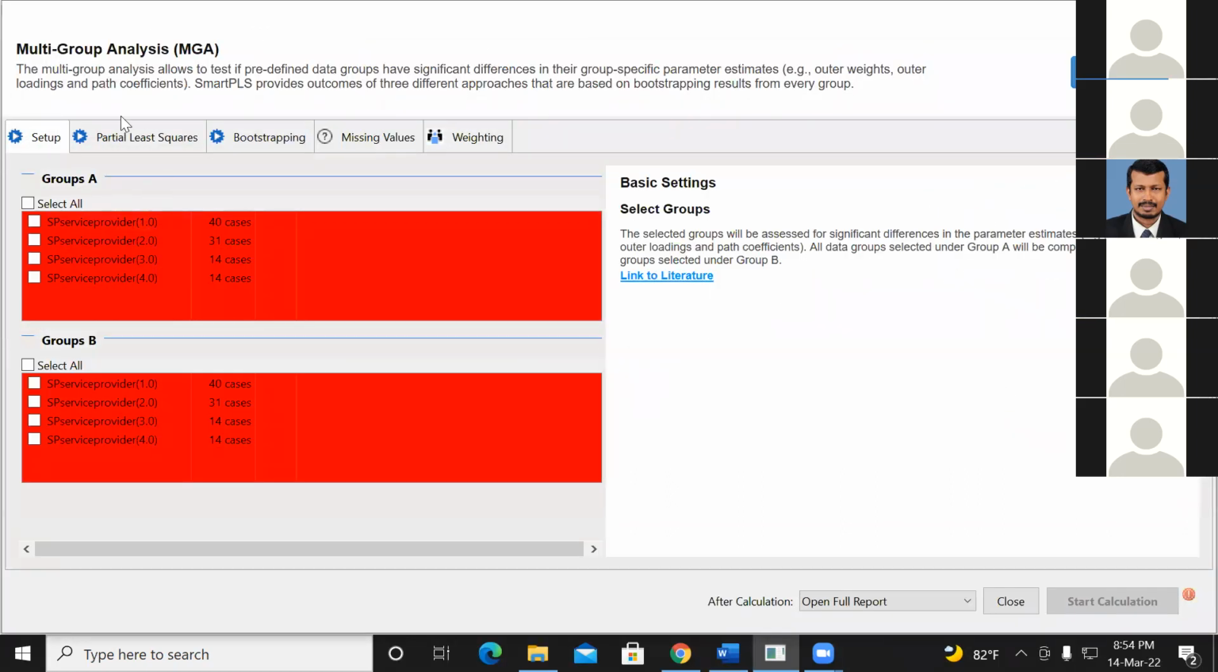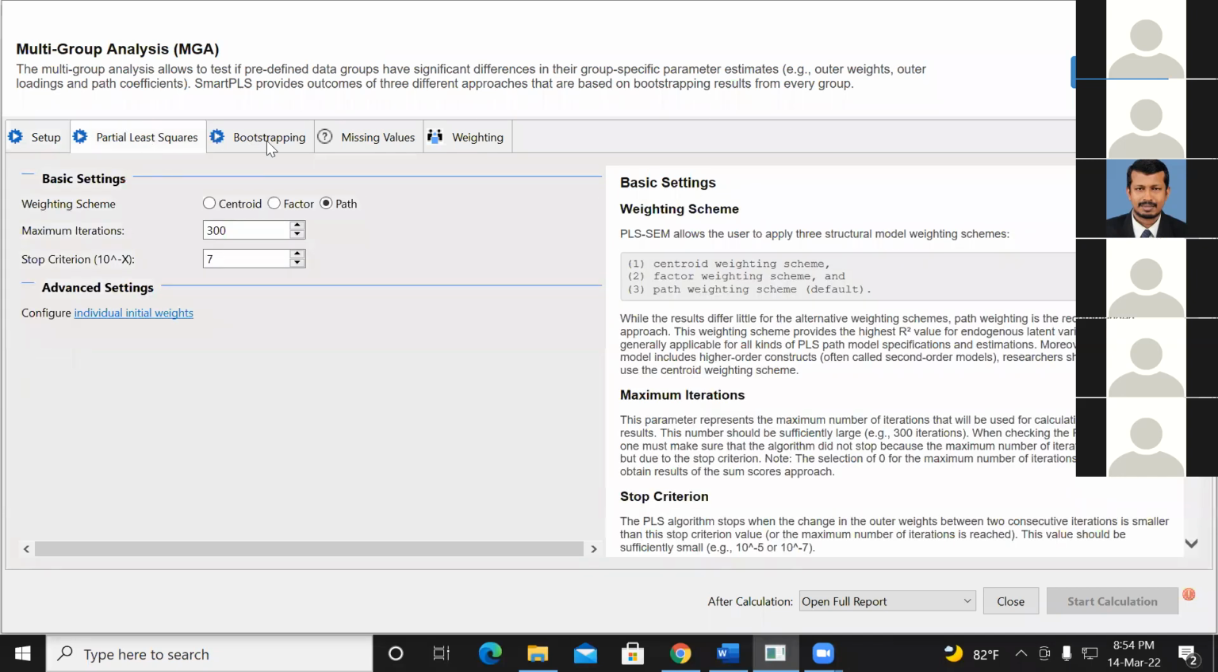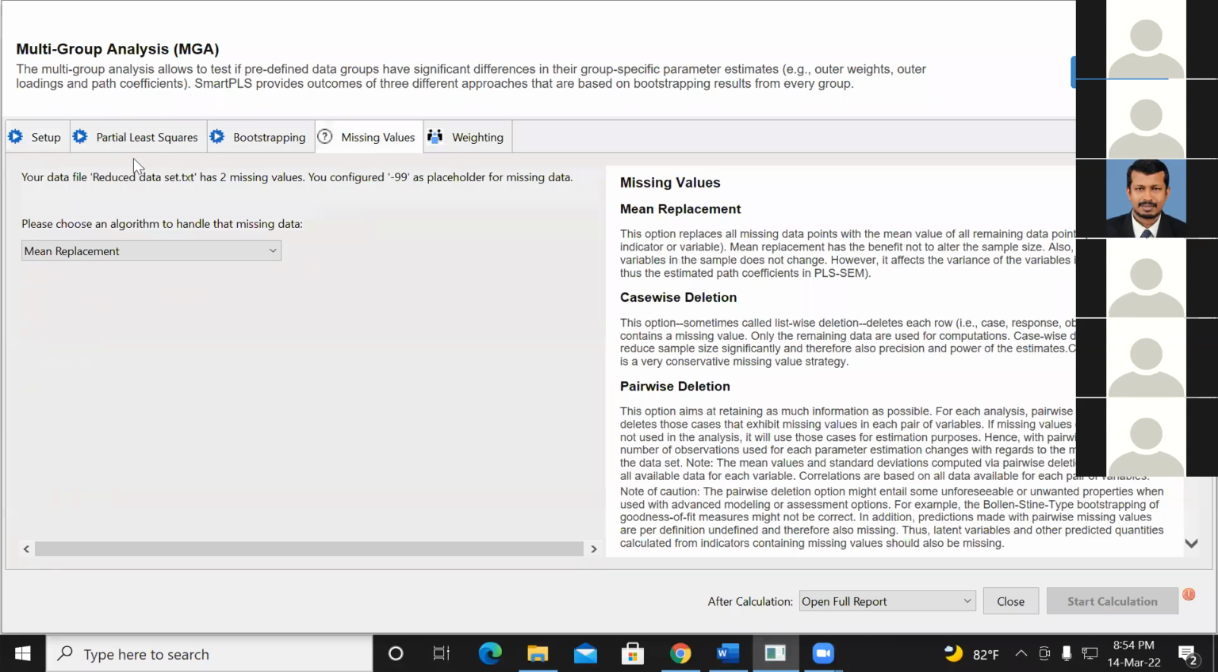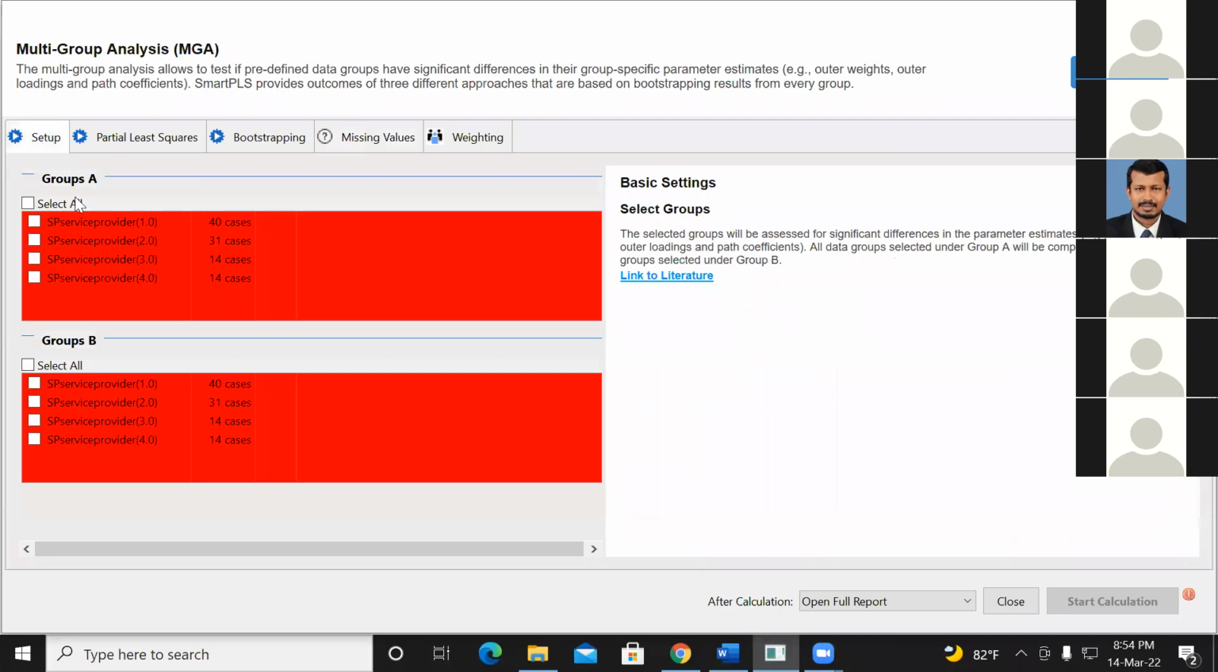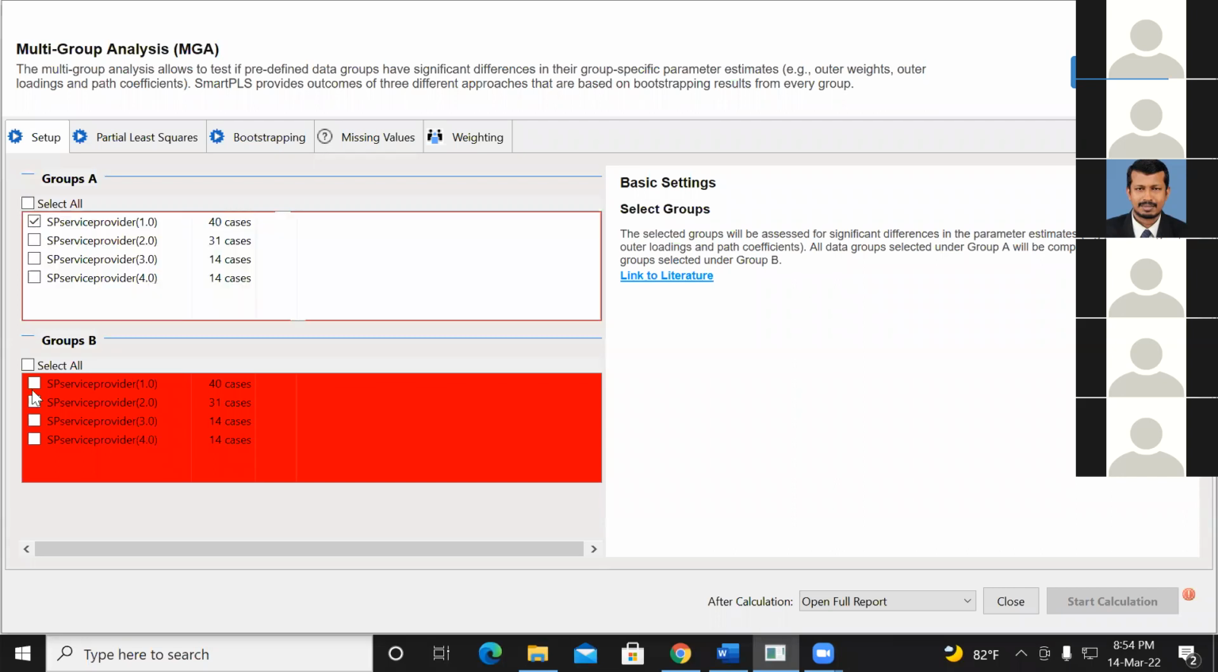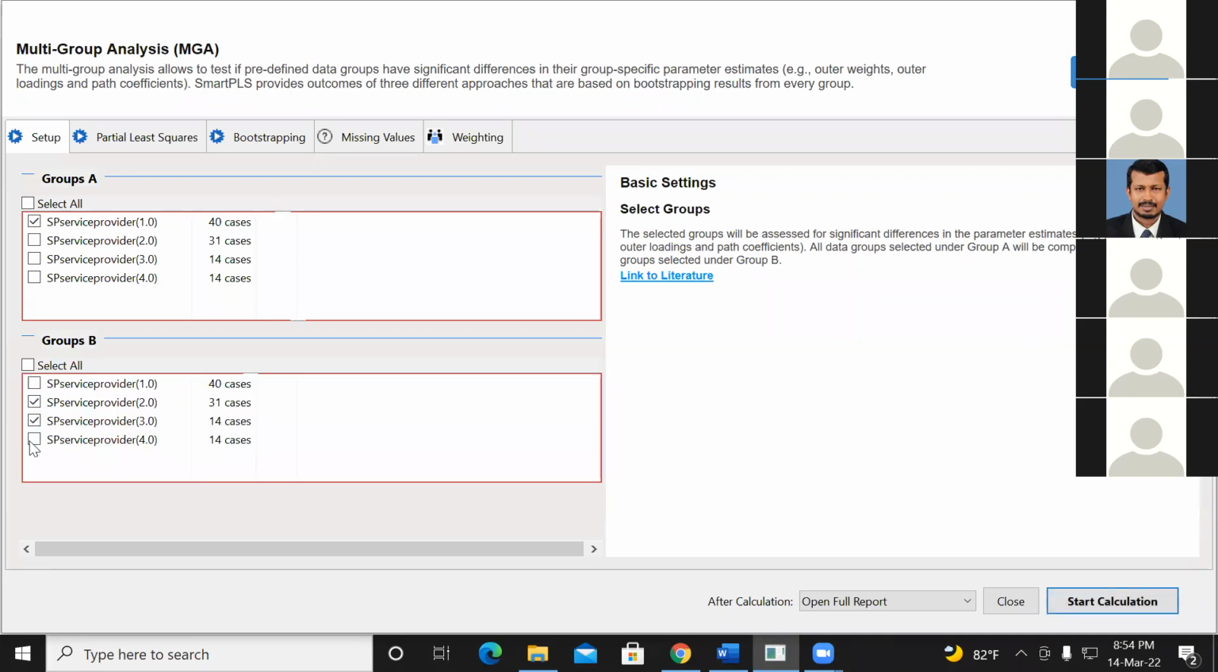Now you can see here, right? Normal things you can see here, but under this setup, you can see the groups are there, Lalisa. Now, as per your interest, you can select. I want to compare, let's say, service provider 1 with the others: service provider 2, 3, 4. Even others you can add if you want, right?